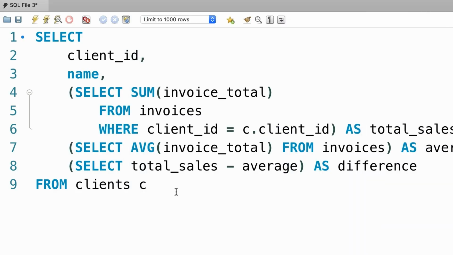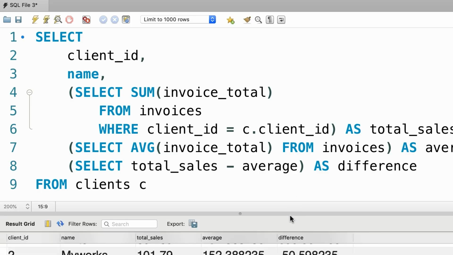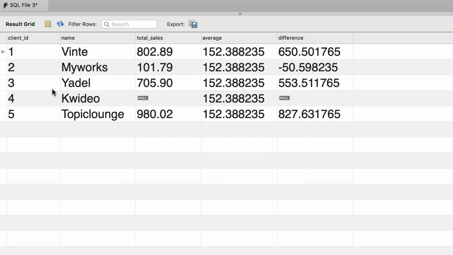In the last lecture, you learned that we can use a subquery in the select clause of a select statement. So this is a query that we wrote in the last lecture as part of our exercise. When we execute this query, we get this table. So we have the client ID, client name, total sales, average, and difference. Now currently we don't have a table like this in our database, but the data that we have in this, let's say, virtual table is very valuable because it summarizes a lot of data. Now we can get this table in memory and treat it like a real table in our database.